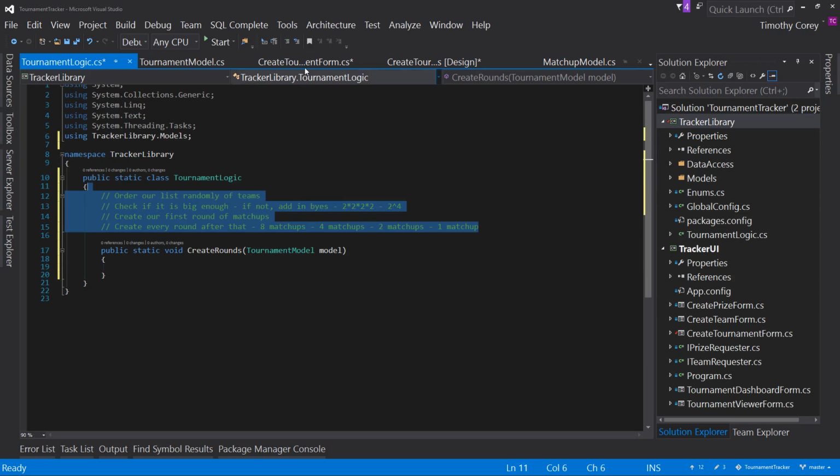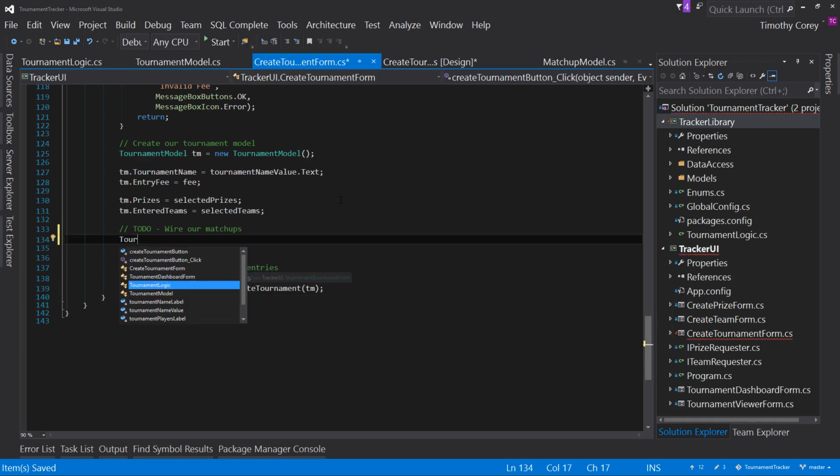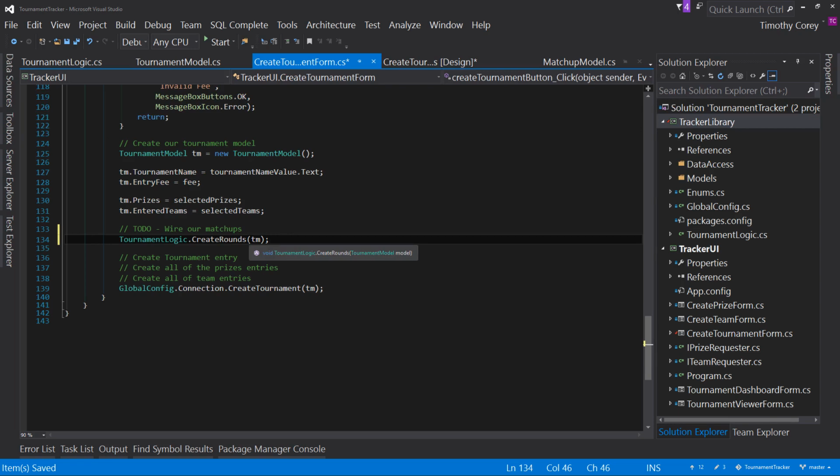So what will happen is over here, we can actually call it now. We can save this. Right here, we will say TournamentLogic.CreateRounds and pass in our tournament model. So it's going to do all the work of actually creating those rounds, and it'll put them right in that tournament model variable.